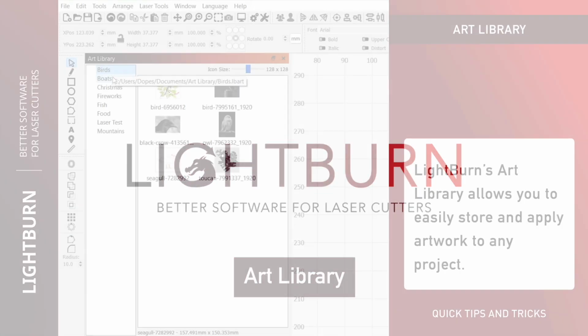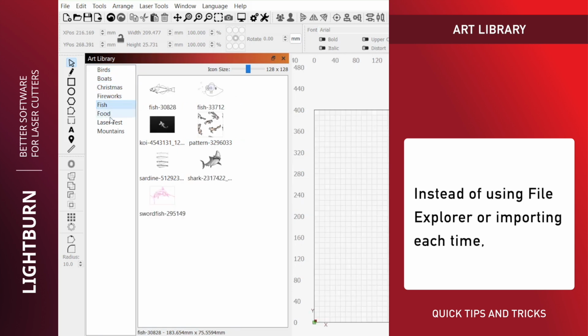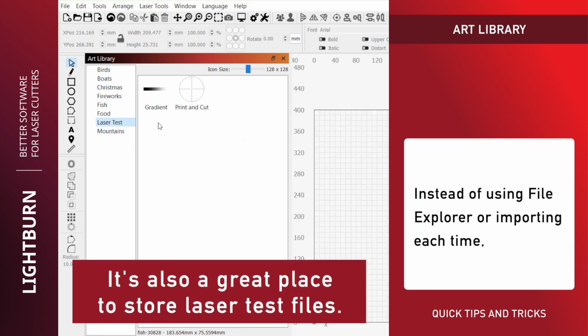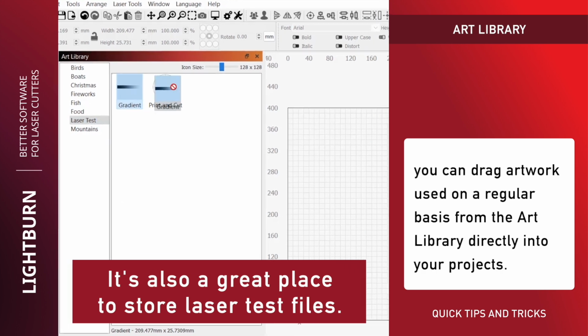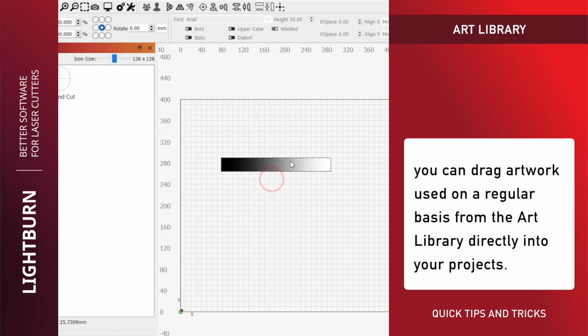LightBurn's Art Library allows you to easily store and apply artwork to any project. Instead of using File Explorer or importing each time, you can drag artwork used on a regular basis from the Art Library directly into your projects.